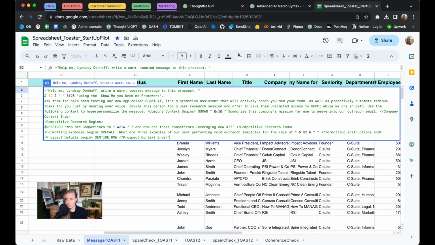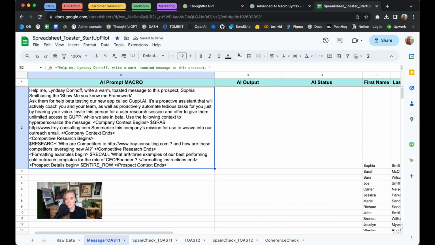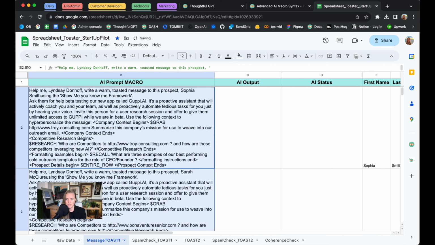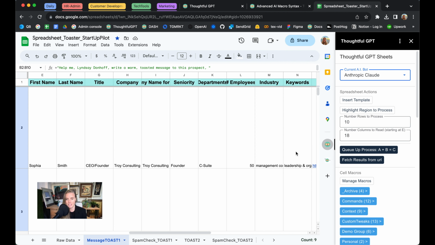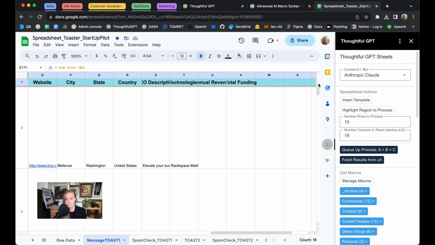And so with that, we're going to queue up a quick test to make sure that this prompt is behaving according to my wishes. And it's as simple as just telling the AI the number of rows you want to process, in this case 10. And then we've also counted 18 columns that we want the AI to read.